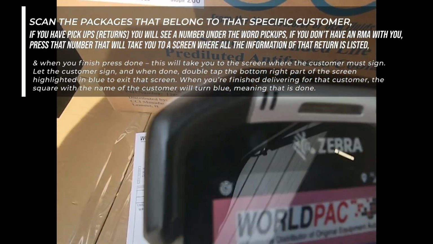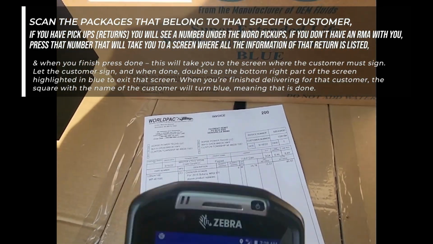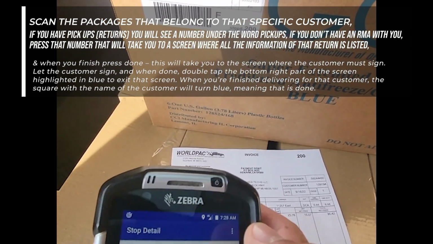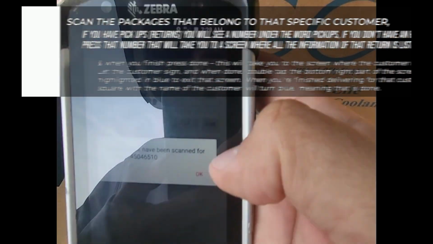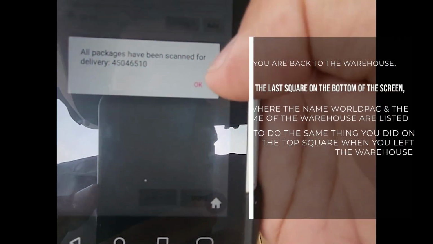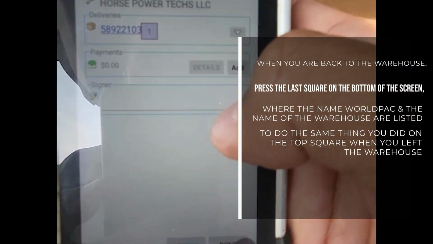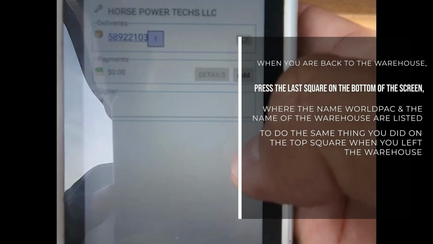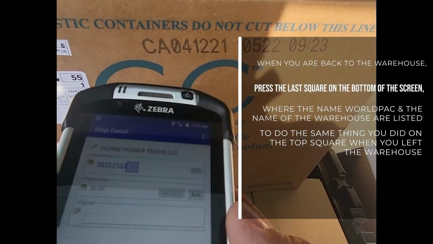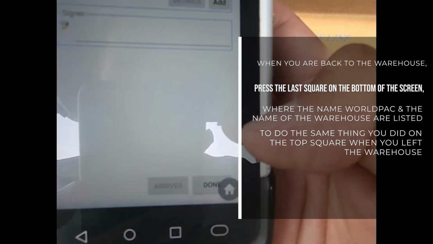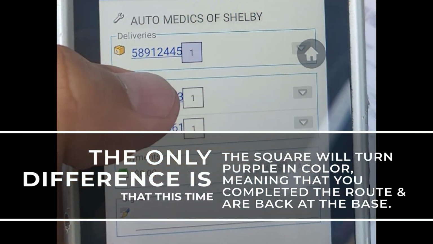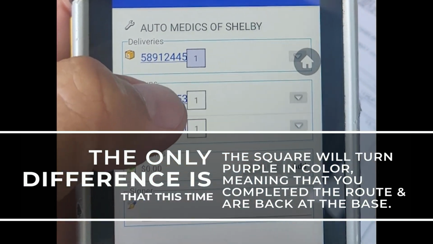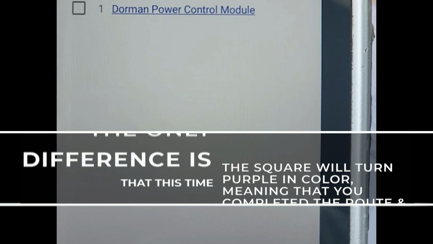When you're finished delivering for that customer, the square with the name of the customer will turn blue, meaning that is done. When you are back to the warehouse, press the last square on the bottom of the screen where the name Worldpac and the name of the warehouse are listed, to do the same thing you did on the top square when you left the warehouse. The only difference is that this time the square will turn purple in color, meaning that you completed the route and are back at the base.